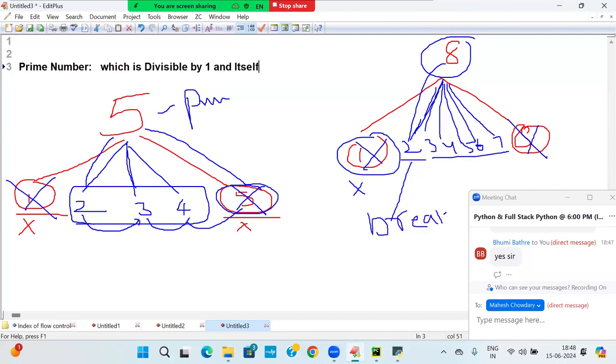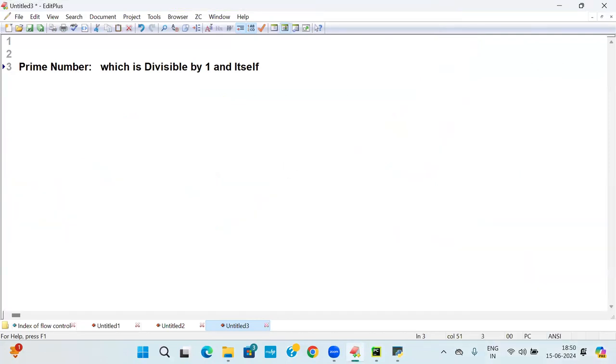Are you understanding the real use of the break statement now? Out of these many numbers, my 8 is proved at the beginning itself to be not a prime. I need not check other numbers. I need not move forward. I will break it. Are you following that? So simple.